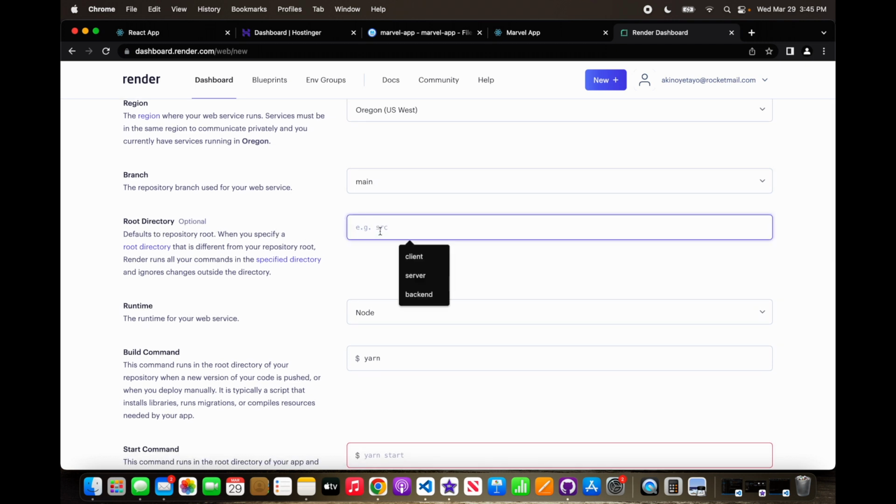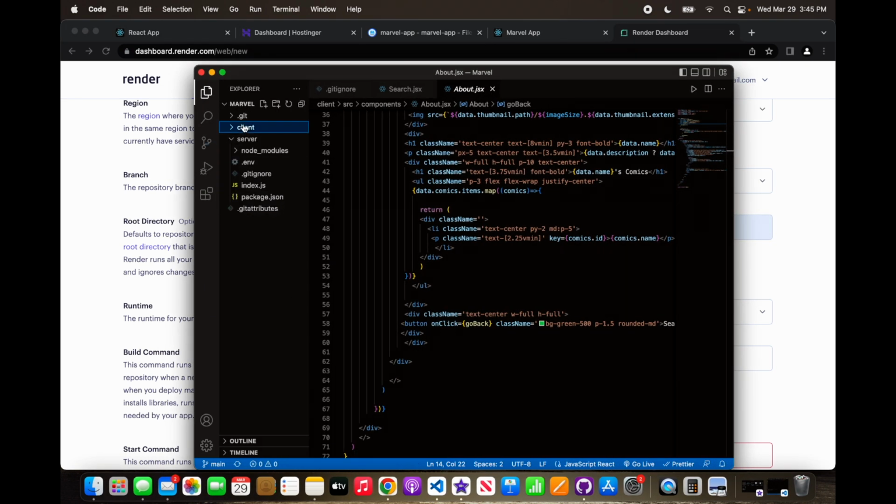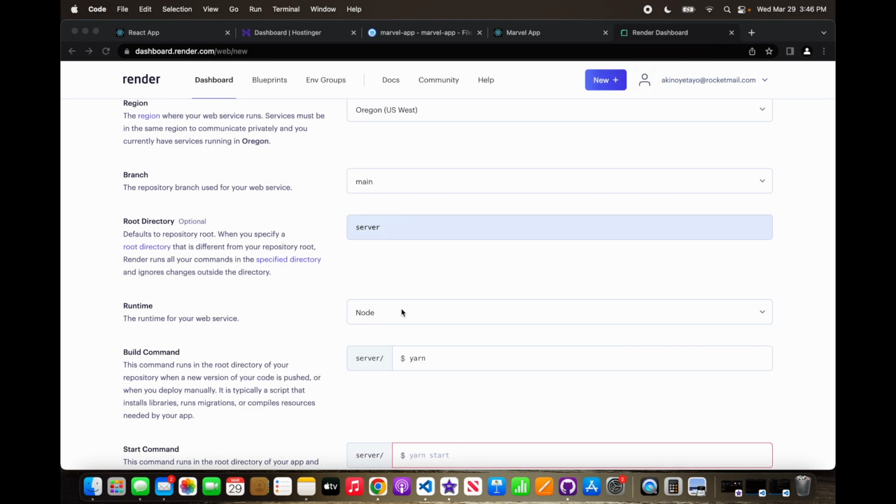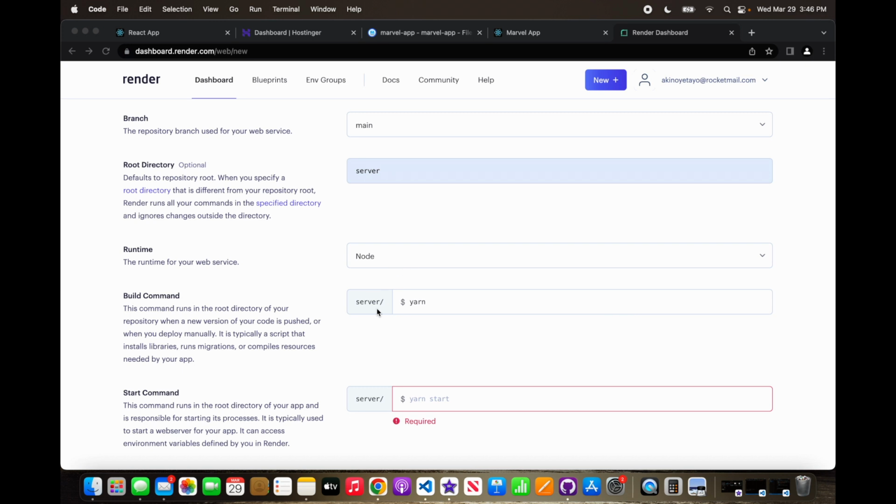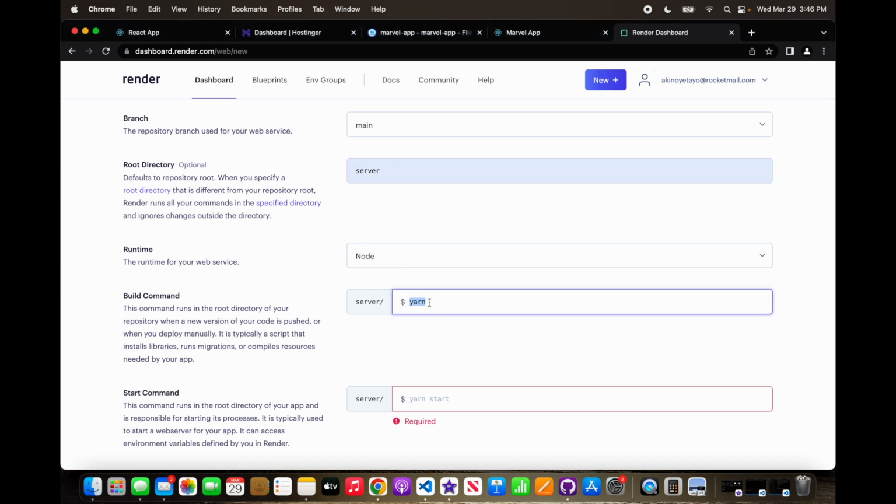So our root directory, we're gonna call it server because it's within the server directory right here. And as you can see, the number is gone. It's fully pushed. So the server here. So server, we can just leave this here. You can change this to npm run build. Oh, sorry. There's no build command. You just leave it as is.